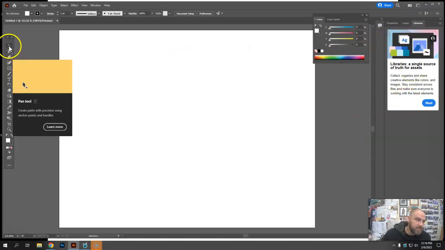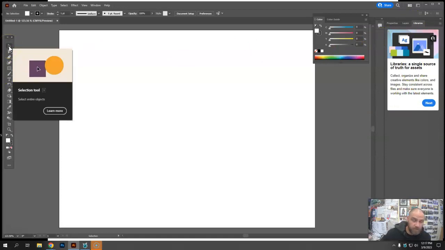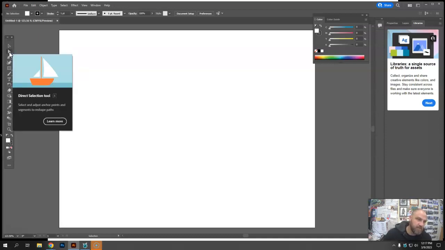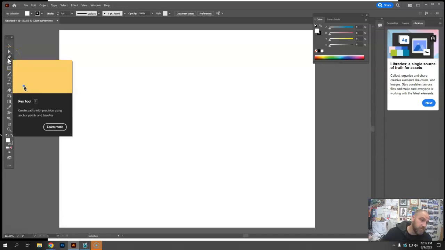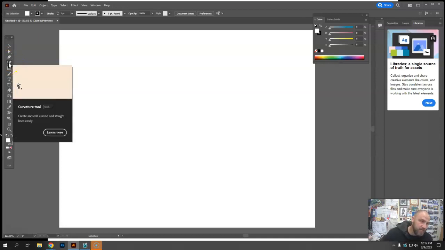One of the nice things in the new program version is it'll show you a preview when you hover over the tool. So the selection tool shows you, hey, this thing selects whole objects and moves them. The direct selection tool selects individual anchor points or segments and moves those individually. The pen tool draws lines, as you might imagine from the name. And so forth.